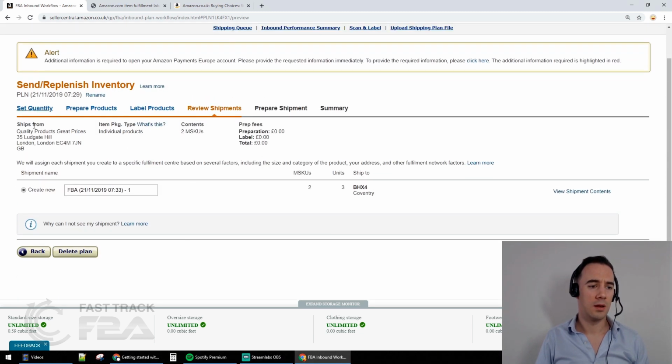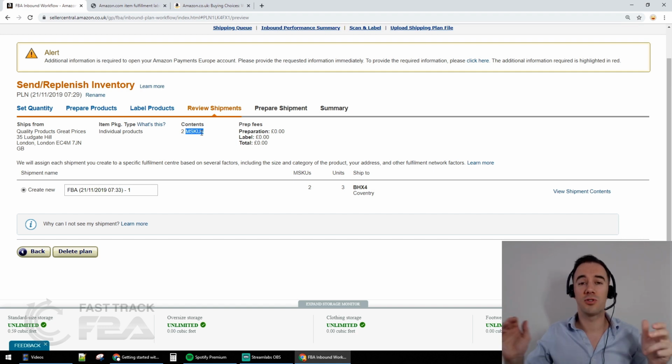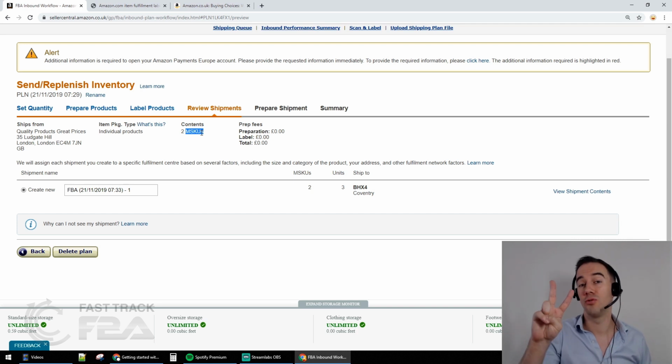So here we can say, look, this product is being shipped from us and the address we put in. We've got individual products. We've got 2 merchant fulfilled SKUs. Now this is different types of products. It doesn't mean there's 2 units. It's just the range of products we're selling. We're selling 2 range, but we're actually shipping in 3 products.